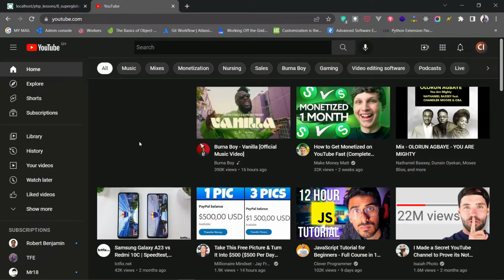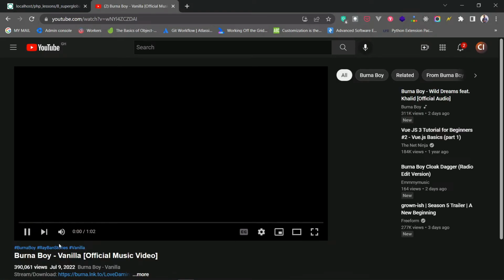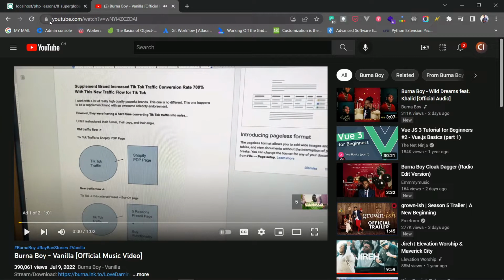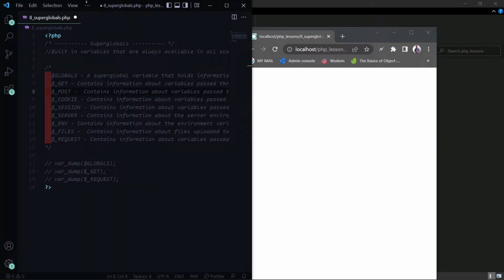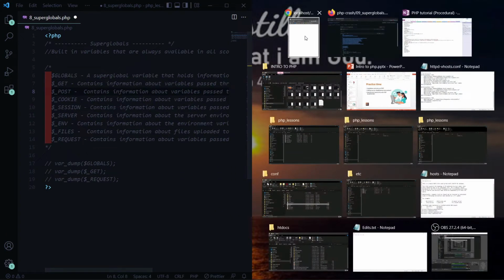Okay, if you click on a video, you see this right here: watch question mark v equals that. So this URL over here is a GET request. With that, you can use the GET superglobal to access this value and then fetch the video that corresponds to this ID. So the GET superglobal is really powerful. Let's get this together.